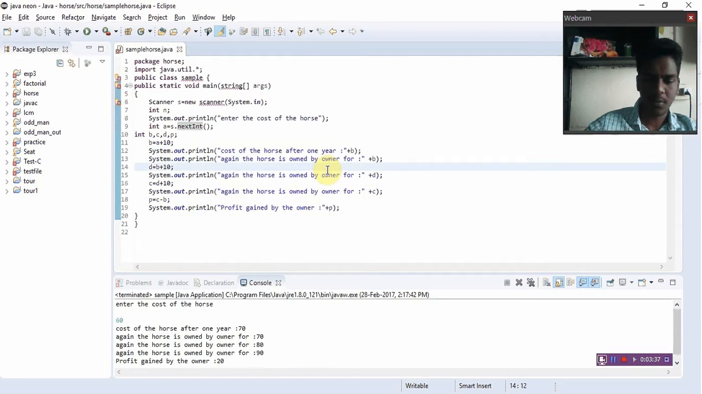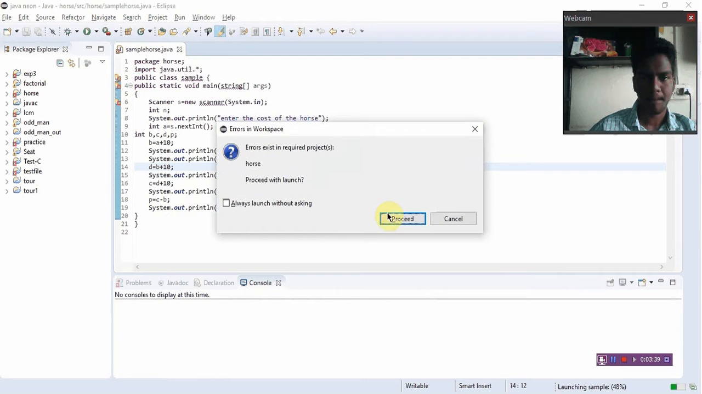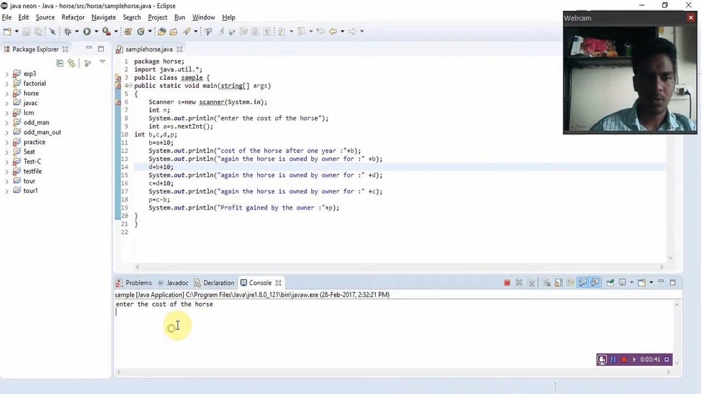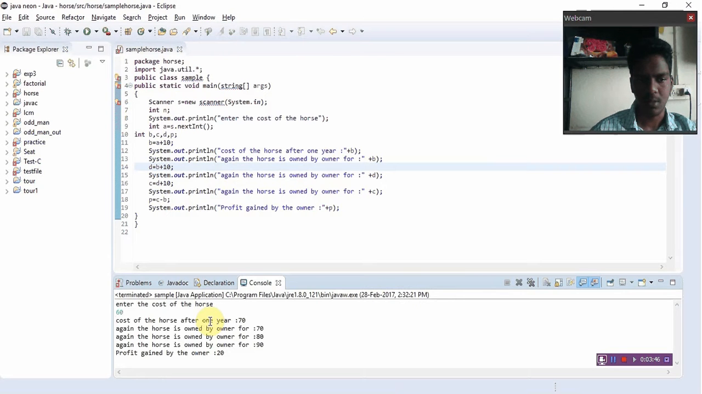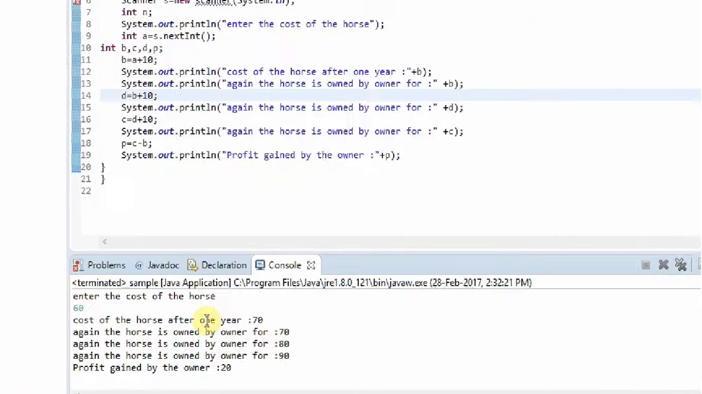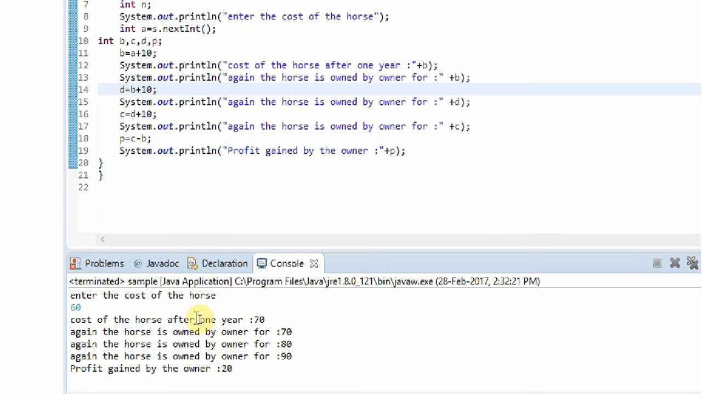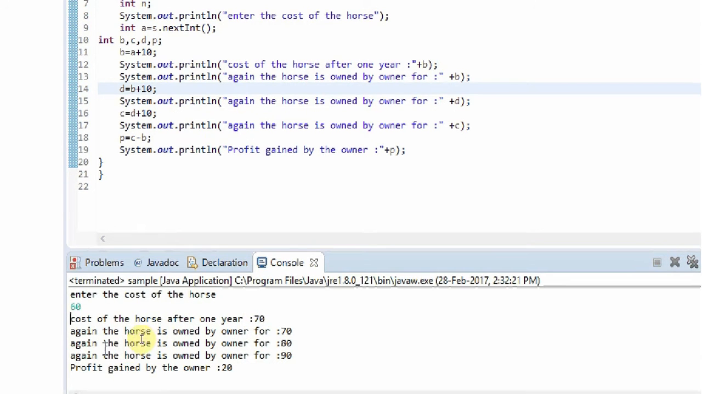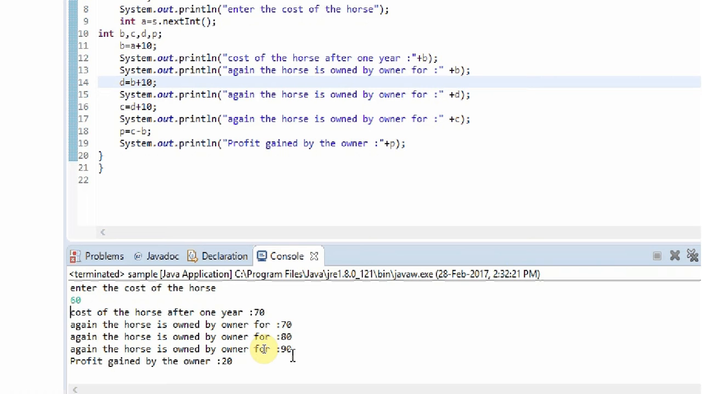Let's check the profit. Now my program is asking to enter the cost of the horse. Let's enter 60. Now here you can see the cost of the horse after 1 year is 70. Every year it increases by $10, and then again the horse is owned by the owner. That is the same thing above, and the horse owned by the owner for the second time is 80, and again is 90. So every time it is increasing by 10.